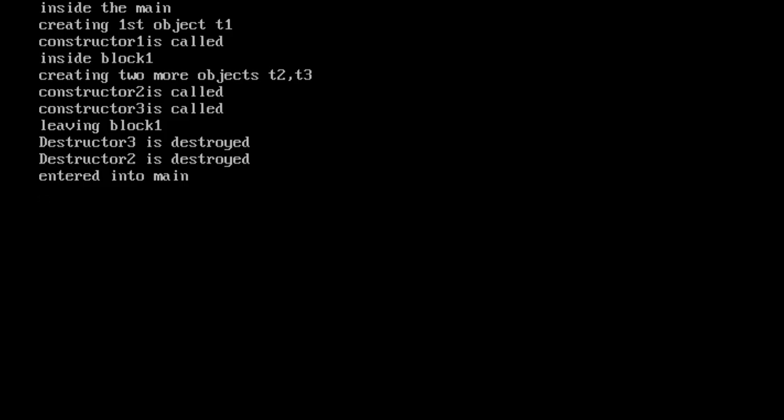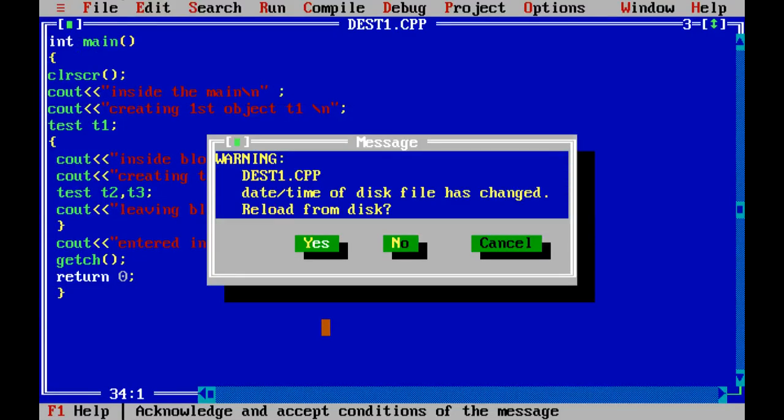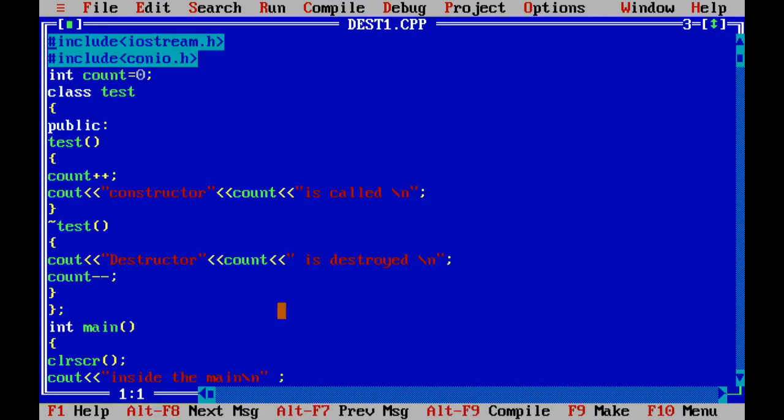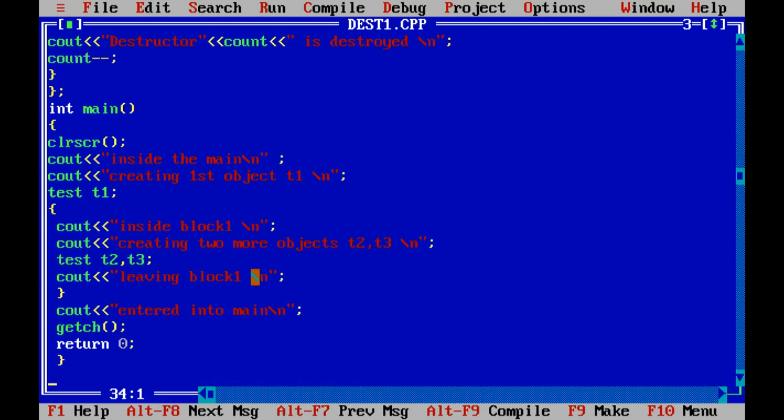Inside the main, creating first object T1, constructor 1 is called. Inside block 1, creating two more objects T2, T3. Constructor 2 is called, constructor 3 is called, leaving block 1, destructor 3 is destroyed, destructor 2 is destroyed, entered into main. Okay, and after that, we should also get destructor 1 is destroyed, but because I have given getch, it is not returning that thing.